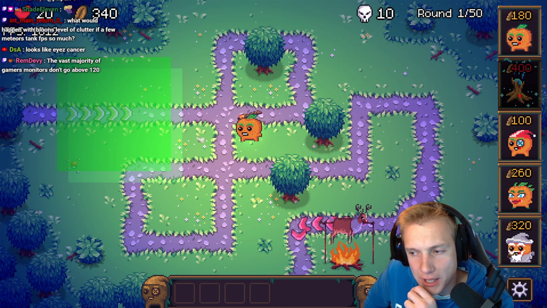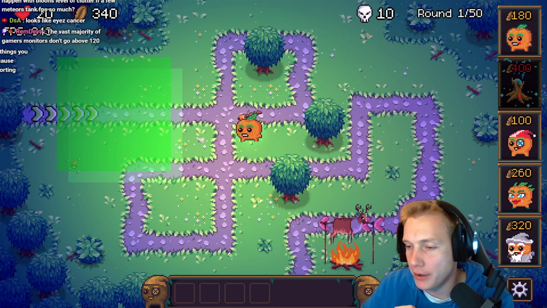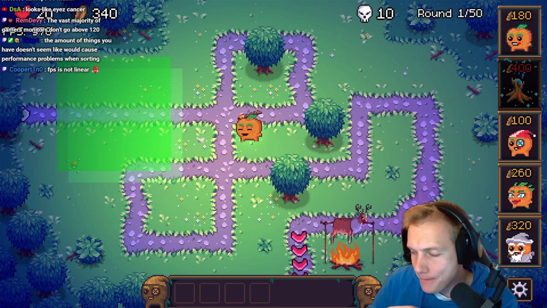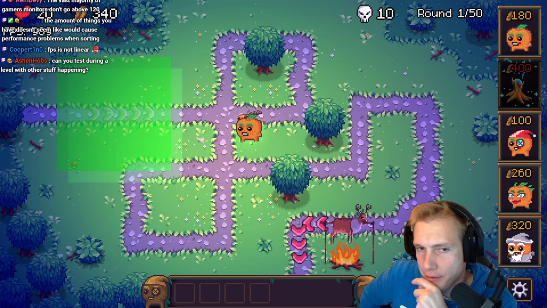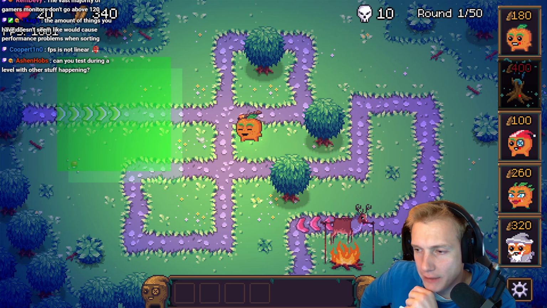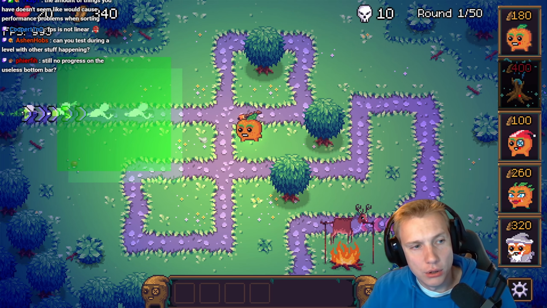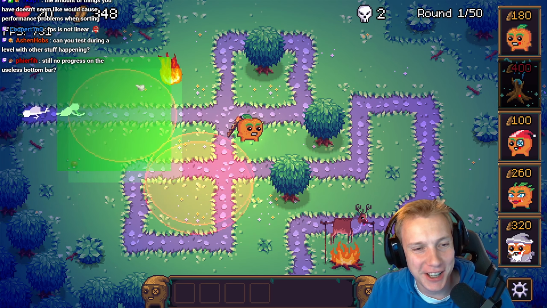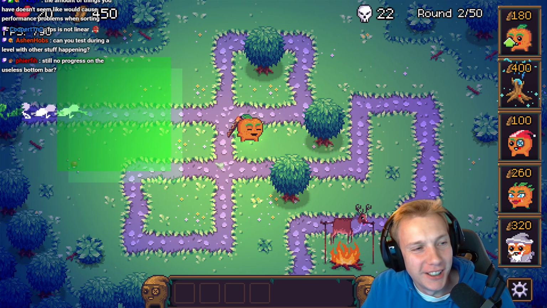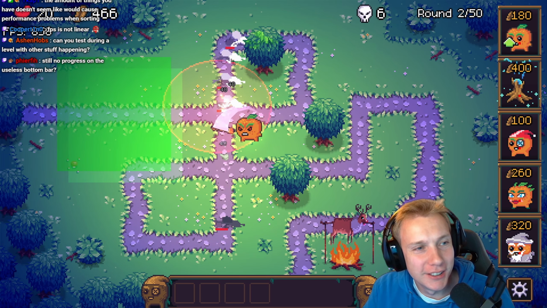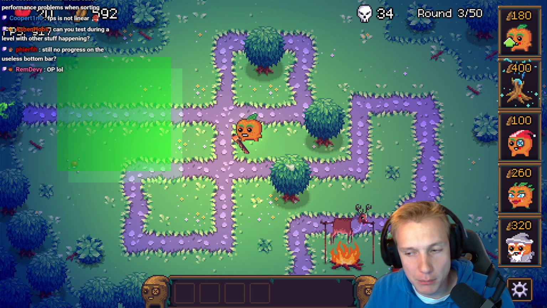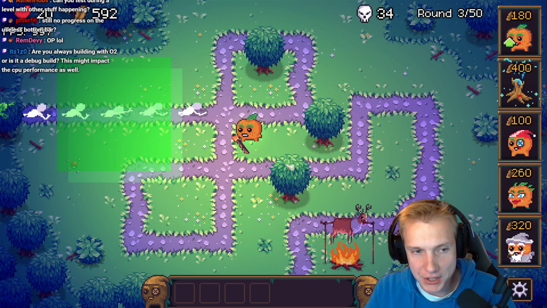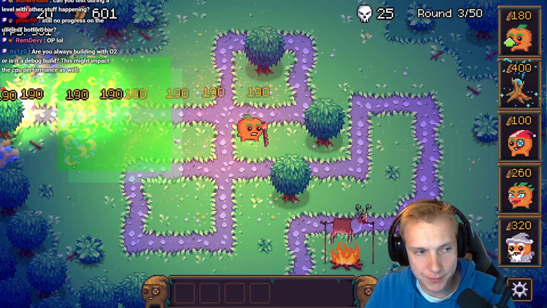The vast majority of gaming monitors don't go above 120. Yeah, I know. Maybe it causes issues later down the road, yeah. But not now. Can you test during a level with other stuff happening? Sure, but I mean... Holy shit, it actually kills the enemies. Boom! I'm destroying this! Poof! Poof! I think the majority of performance that we leave on the table is updating the particles.